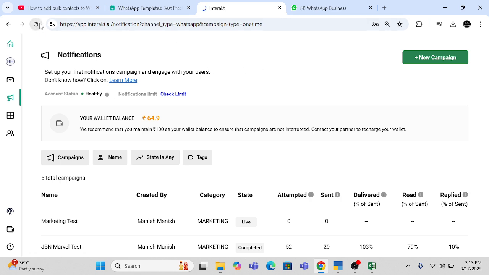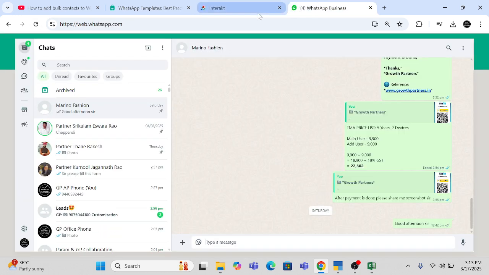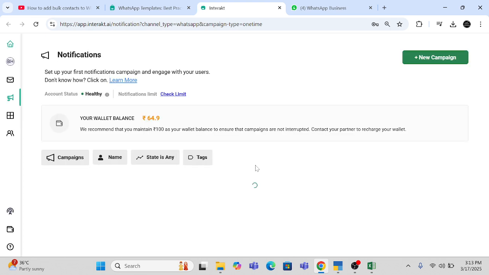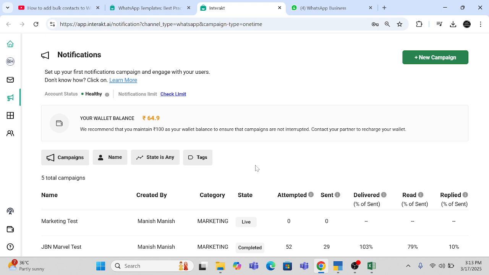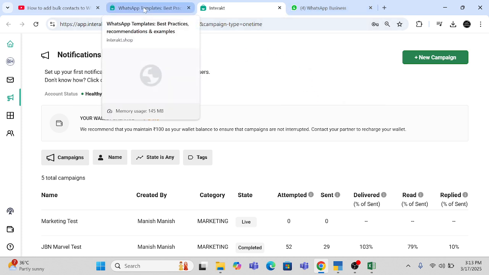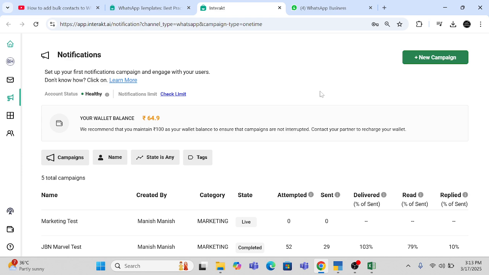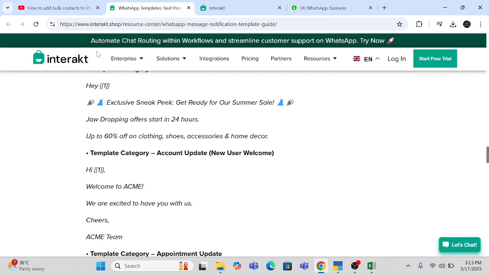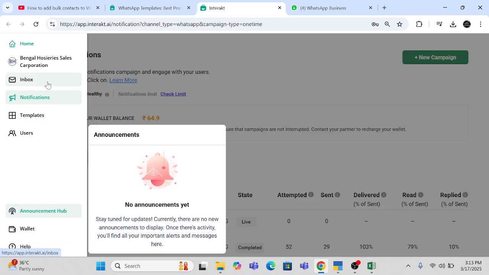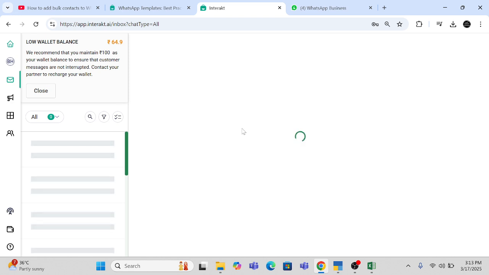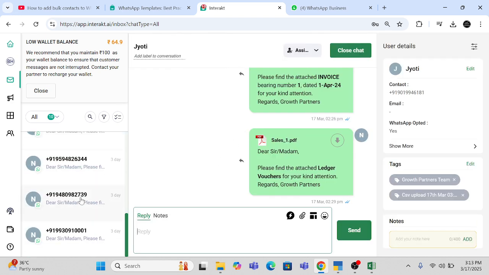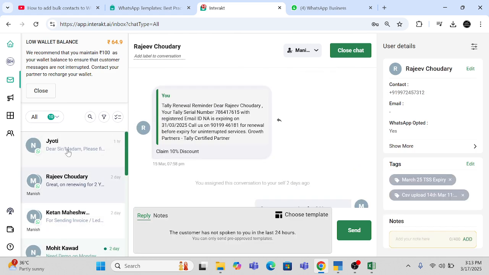Notifications, I'll try to refresh. It might take a couple of minutes, but it's okay. Let's wait for a couple of minutes. I want to show both the views of how it appears here in the client's WhatsApp and how it appears in our inbox before replies and after client replies. So this is the inbox section, and this is made very simple so that anybody can use it. You can see here we have sent so many messages. Just wait for some time.